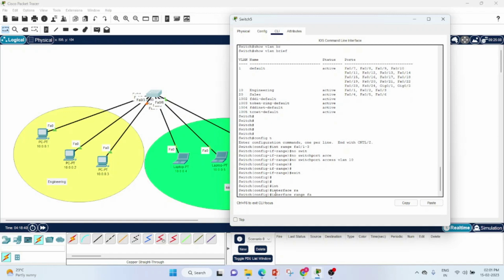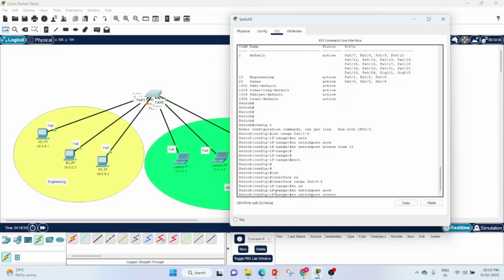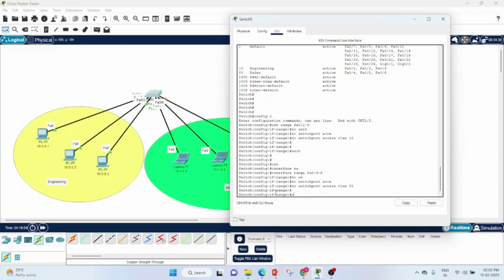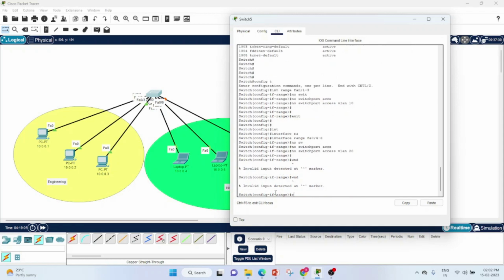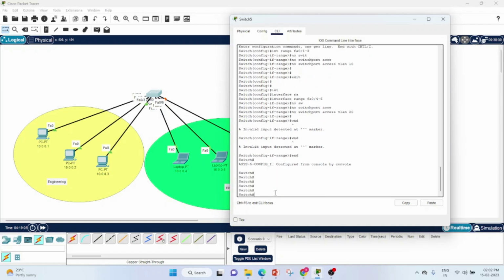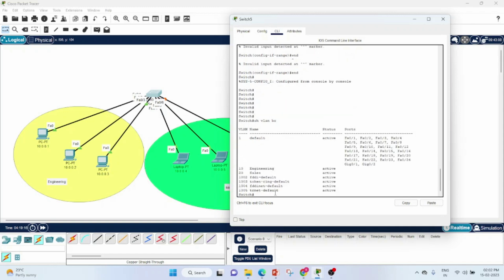Then again let's go to the interface range, which one, FA0/4 to 6. Here write no switchport access vlan 20. Okay, now let's go to the end and now let's check the VLAN. So, show vlan brief.